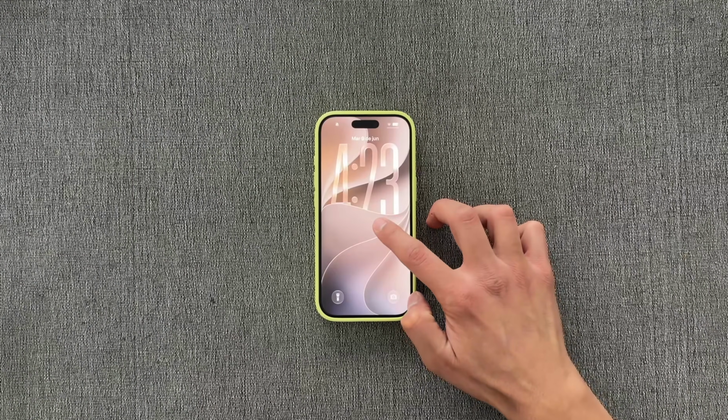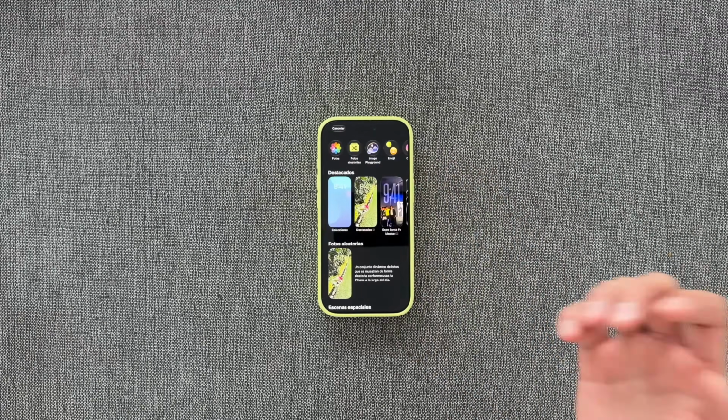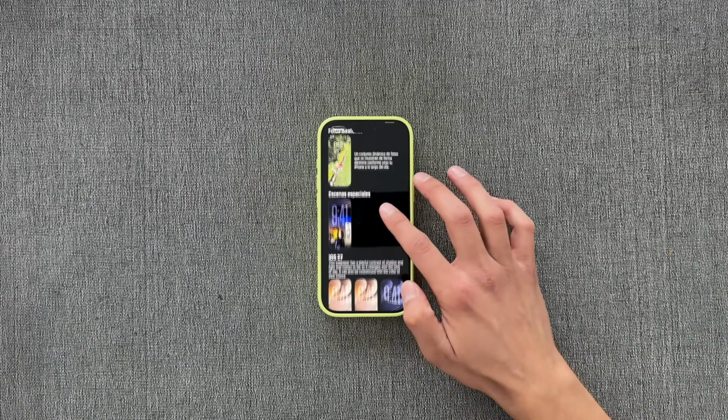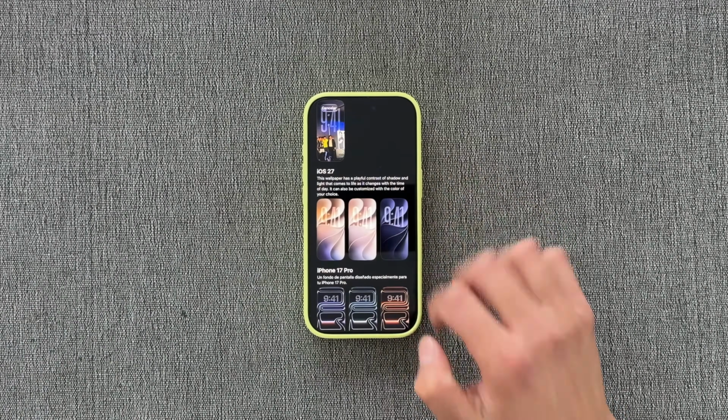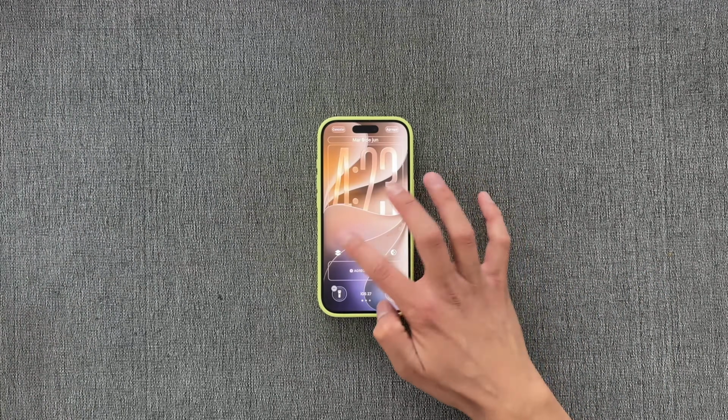Something you'll notice right away are the new wallpapers or backgrounds. And in fact, there's a new specialized section in iOS 27. Look, we have these three. And anyway, you can change them here. Everything else is pretty much the same. You already know it, so I'm not going to get into that.